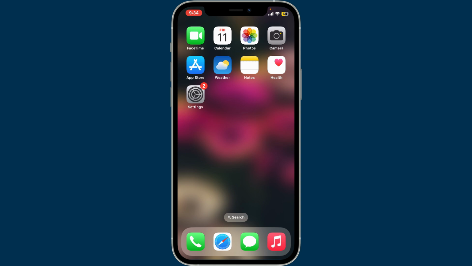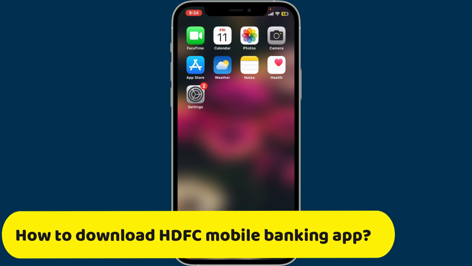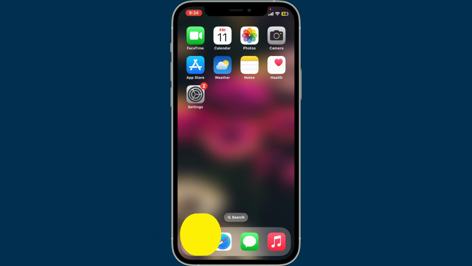In this video, I'm going to show you how to download the HDFC mobile banking application on your smartphone. Whether you are an HDFC customer or just getting started, downloading their mobile banking app is the first thing to do.